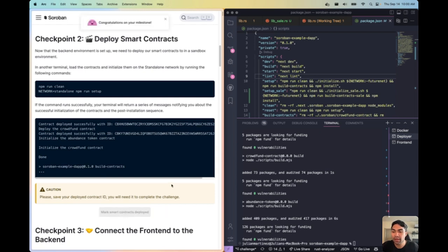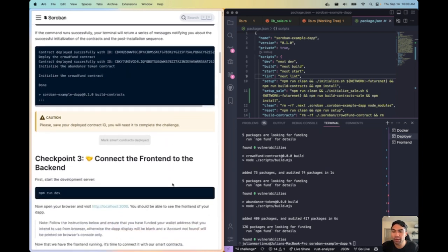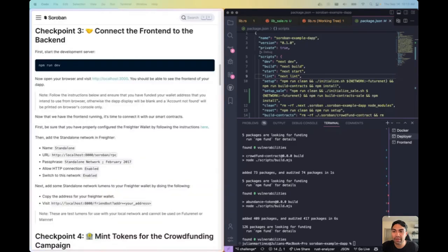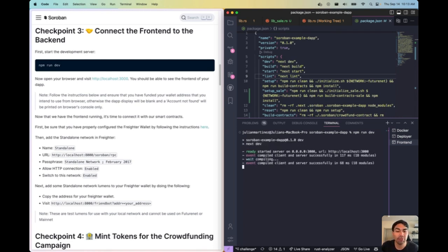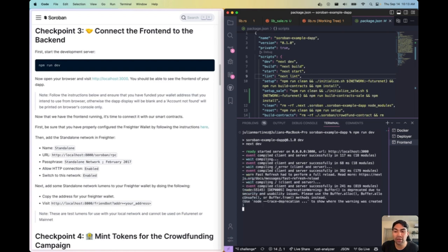Awesome. With that, we can head on over to checkpoint 3, where we connect the front end to the back end. In this step, we're going to run the command npm run dev in our terminal. This is going to deploy the front end of the Crowdfund app to localhost at port 3000. In the next step, we'll add the standalone network to Freighter.